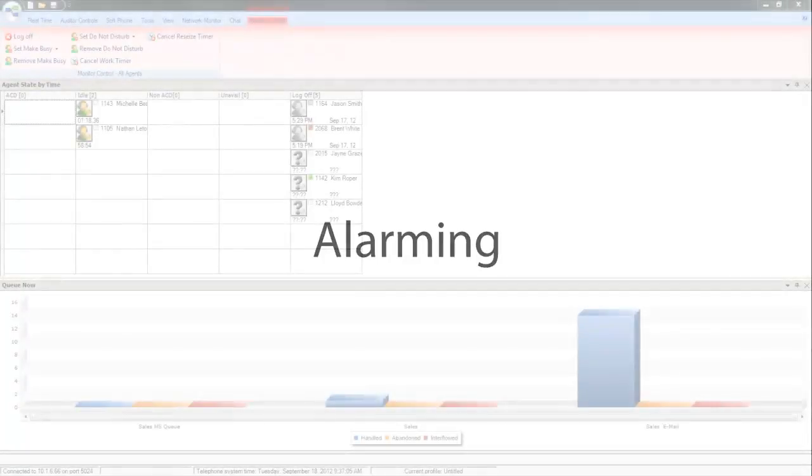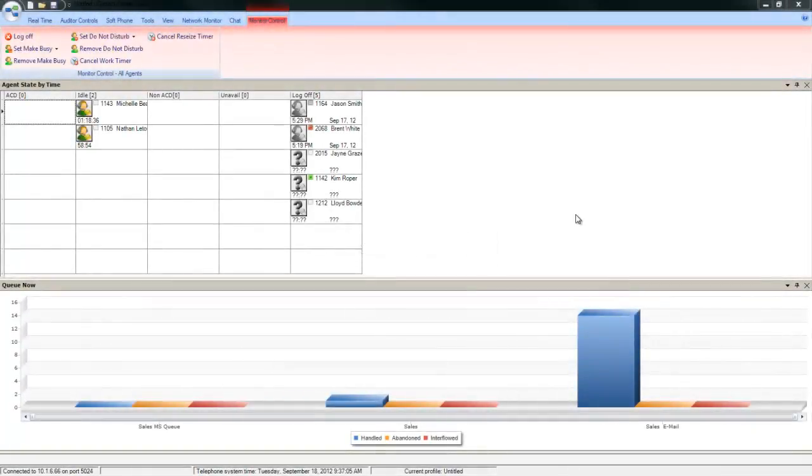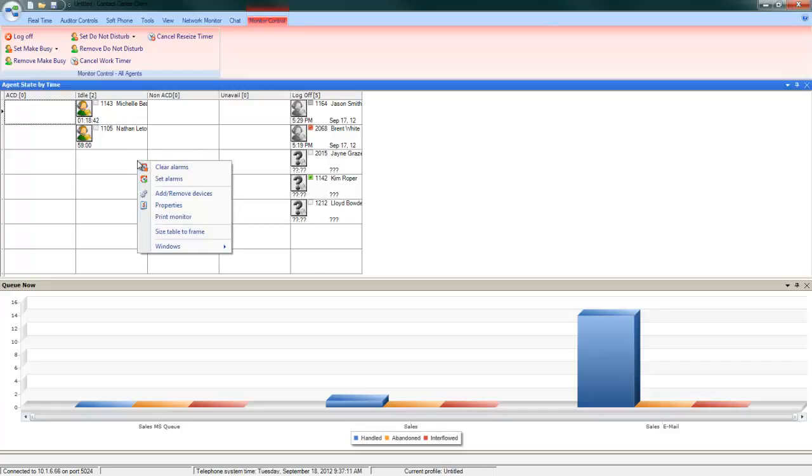All ACD real-time alarms are configured in our real-time agent, supervisor, and employee desktop application called Contact Center Client. Let's take a look at how you can set alarms on some of the most frequently used contact center performance statistics. To add an alarm, we'll right-click the monitor on which we'd like to set alarms for and click Set Alarms. This brings up the alarm configuration window.